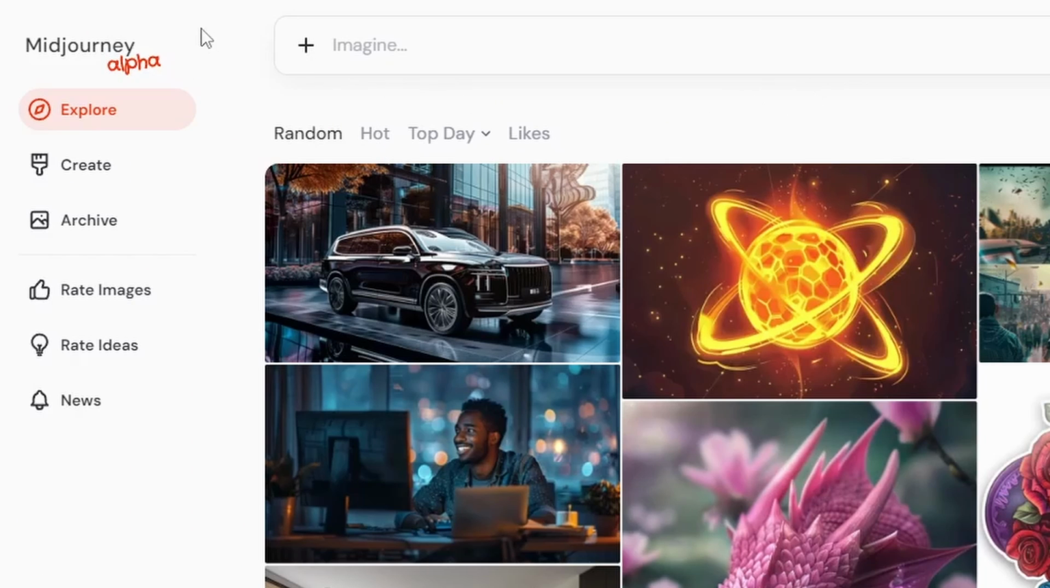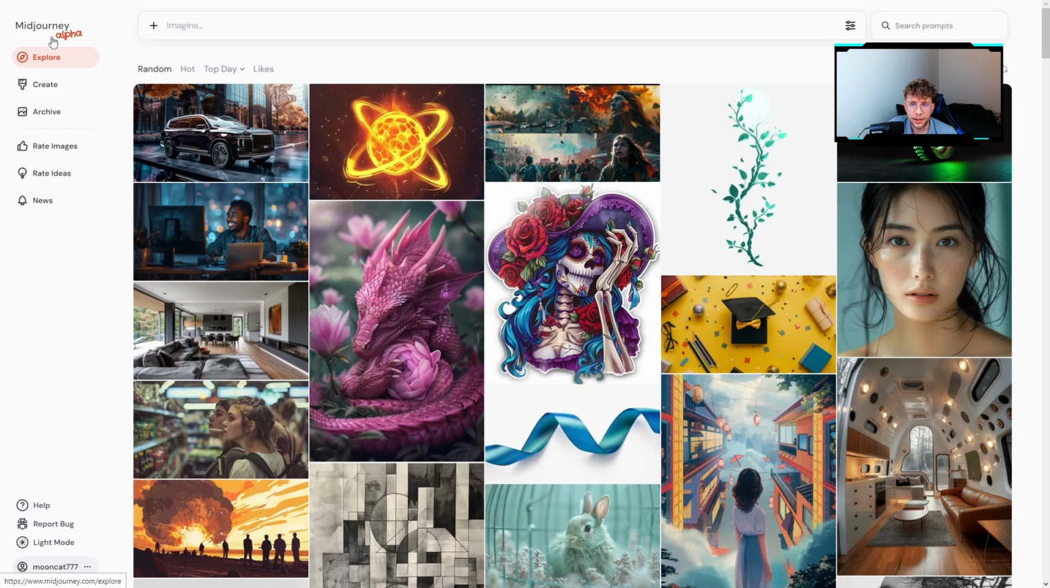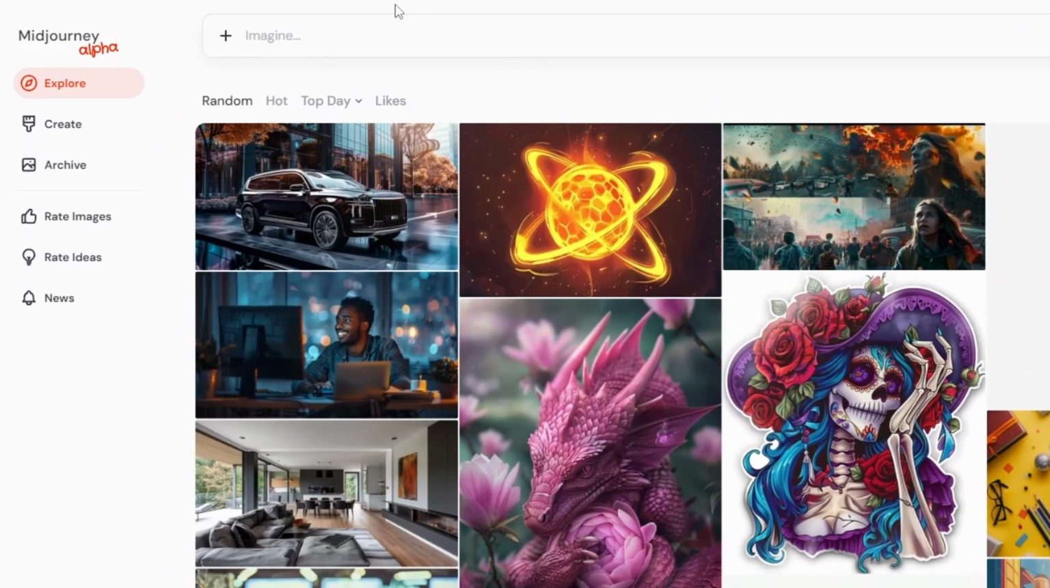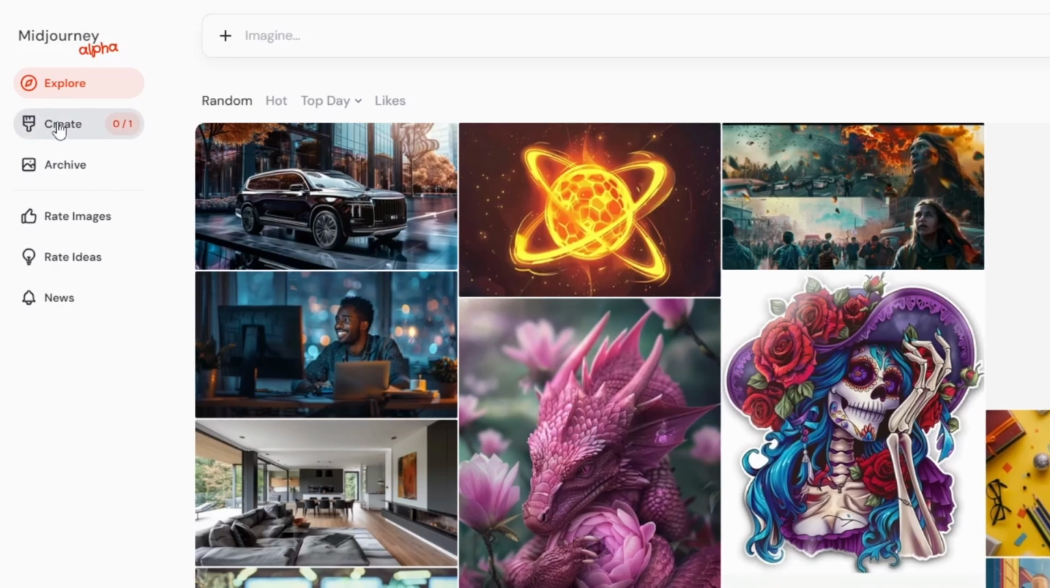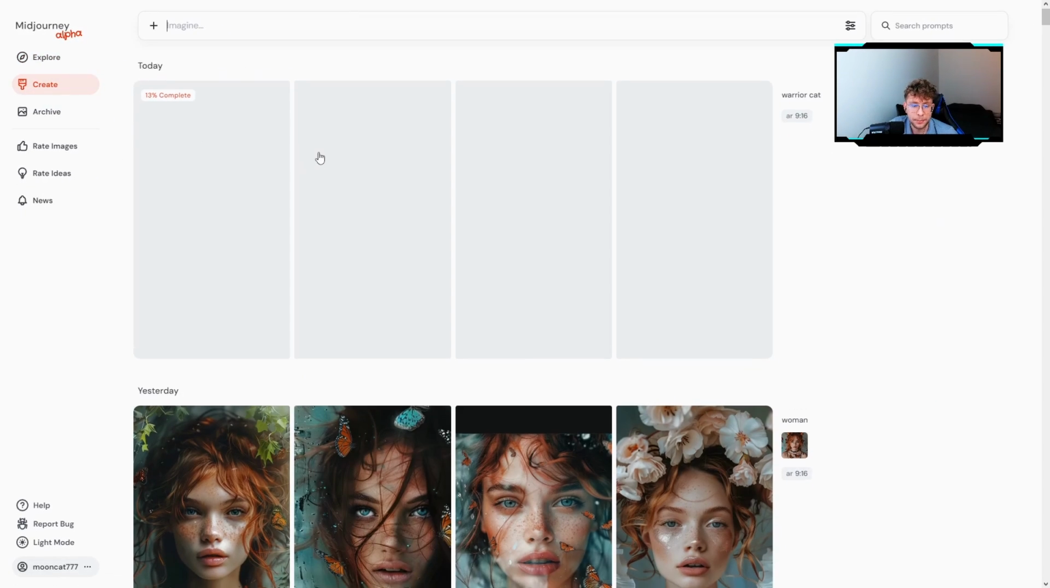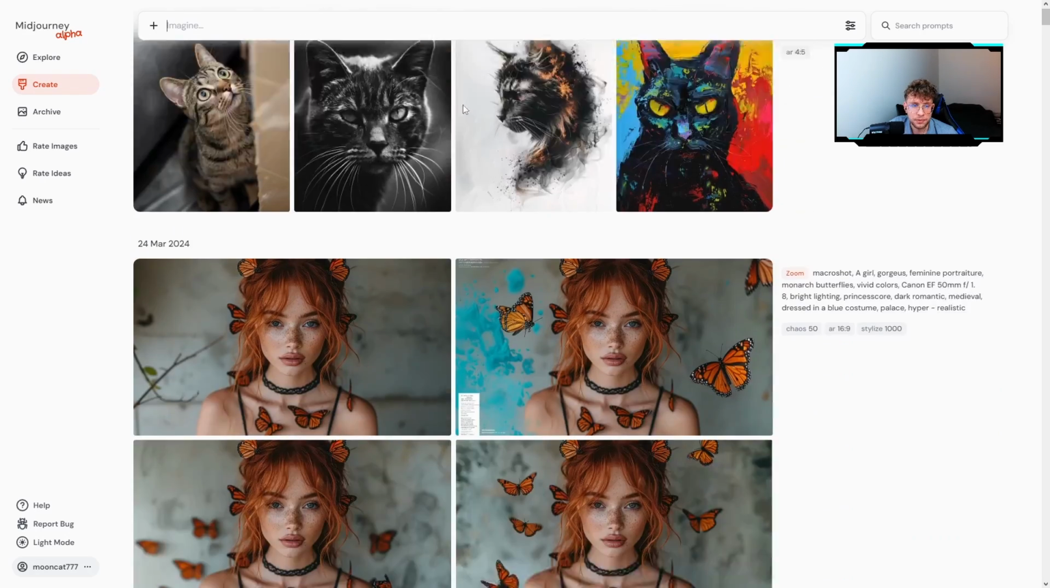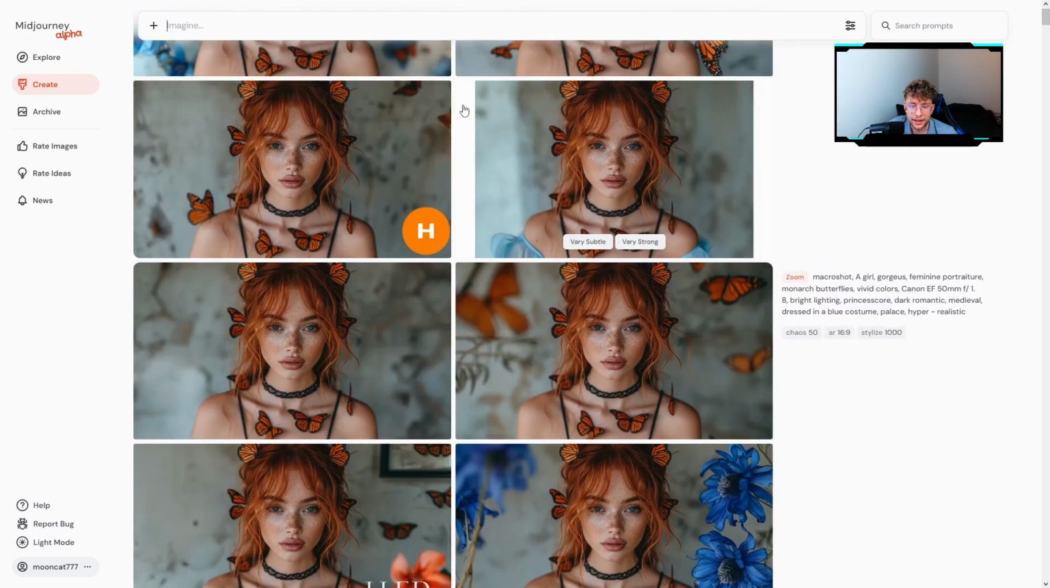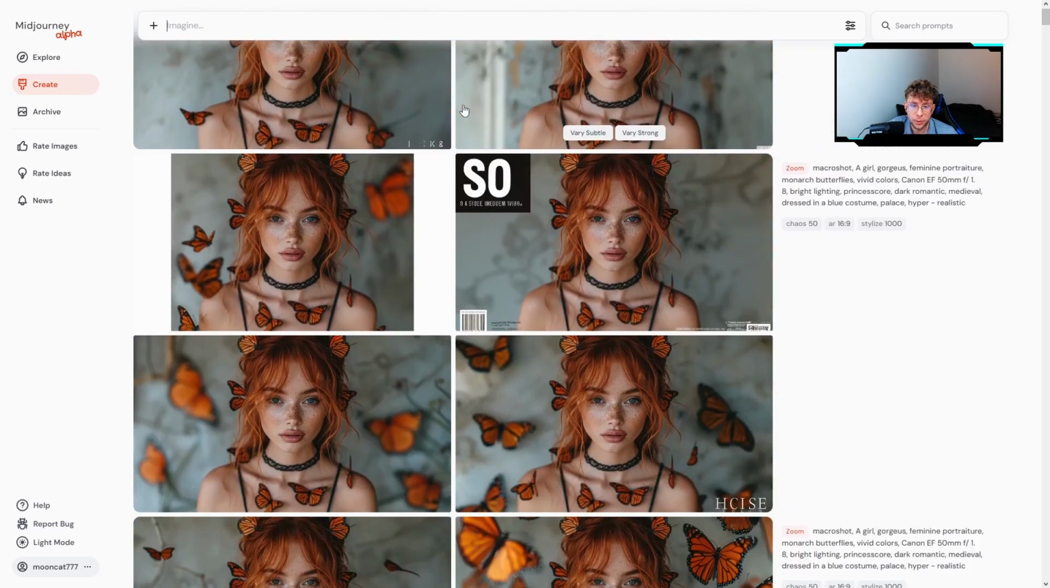So now you can notice we've got this caption, Midjourney Alpha. And what is very important, at the top of the page, we've got the type box, where we can type something. For example, warrior cat. And when I click enter, in the Create tab, it will create the image for me. So you can see we've got this entire option inside of the Midjourney website.